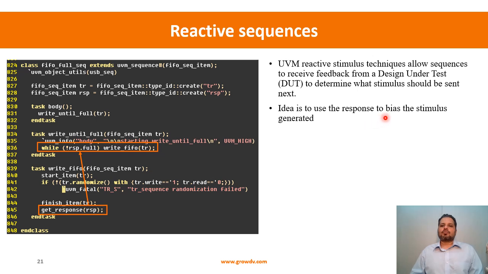The idea is to use the response to bias the stimulus generated, and this can actually be taken to the extreme as well. In the interaction that we had seen in the sequence, we had done the request phase followed by the response phase, right? We can totally reverse it as well. That is, we start off from the response and then we execute the request. For example, let's say we could build an agent wherein the DUT sends something first, and then based on that we need to respond back to it, and we always have to wait for the DUT to send something.